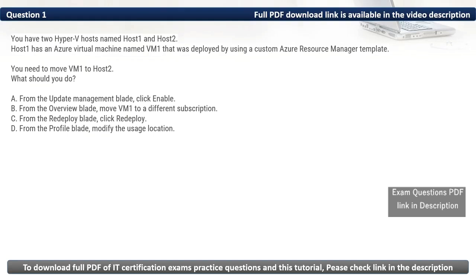Question 1. You have two Hyper-V hosts named host 1 and host 2. Host 1 has an Azure virtual machine named VM1 that was deployed by using a custom Azure Resource Manager template. You need to move VM1 to host 2. What should you do?